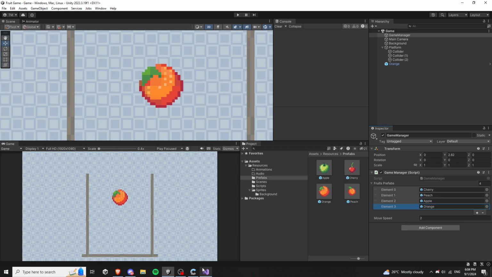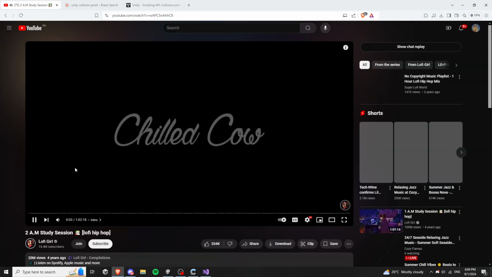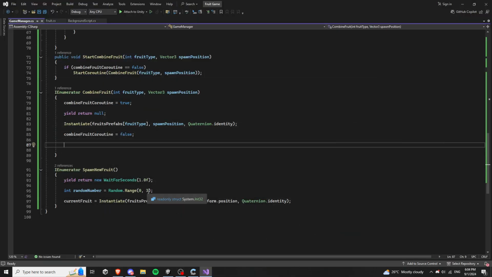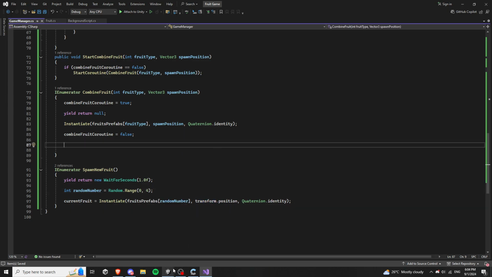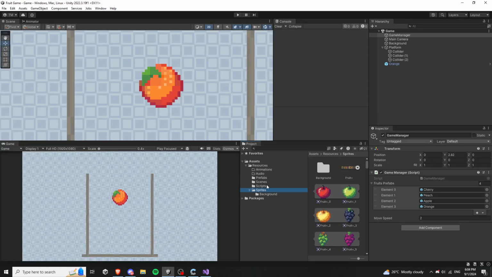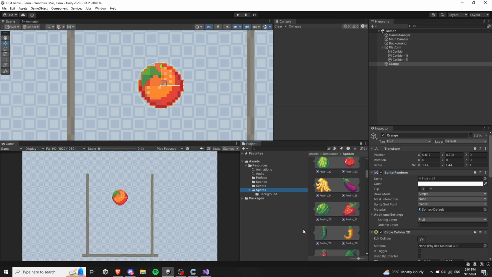Okay, so we'll modify our range here from 3 to 4. Okay, and now we have 0, 1, 2, and 3. Okay, so we have 4 fruits that can be spawned. Let's see what else we can create. Orange. Now what's bigger than an orange?